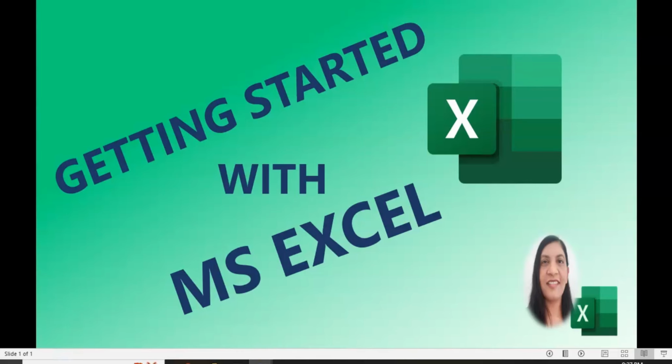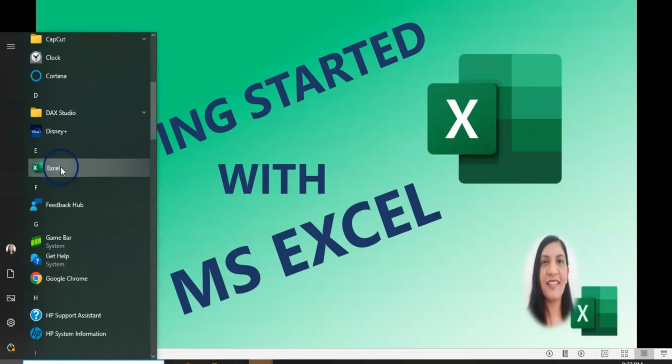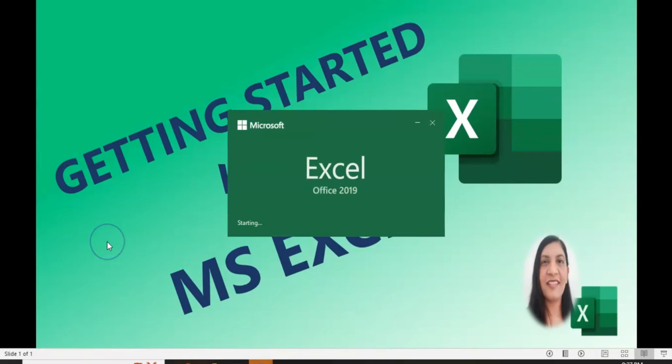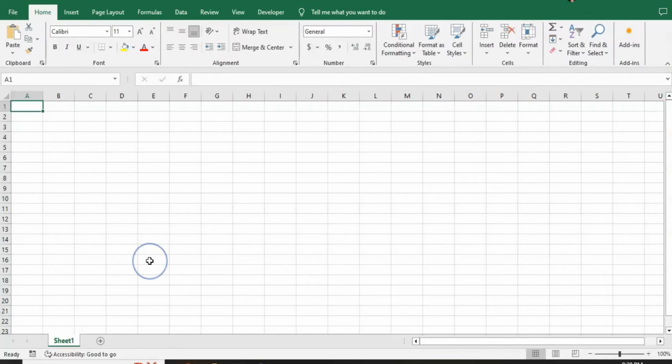I'm going to open up an Excel spreadsheet. So from the menu, click on that. It will open up the new spreadsheet. So here we are on the home tab, and you can see here it shows the blank workbook. It's already selected. If you click on that, it will open up the blank workbook. So let me open up the blank workbook. Now we have a blank workbook.